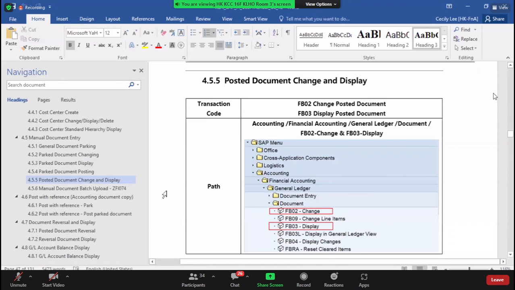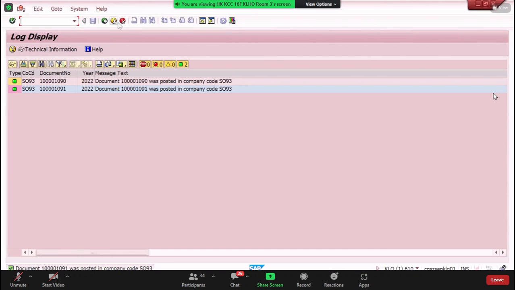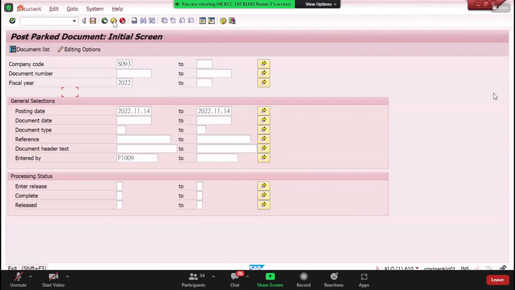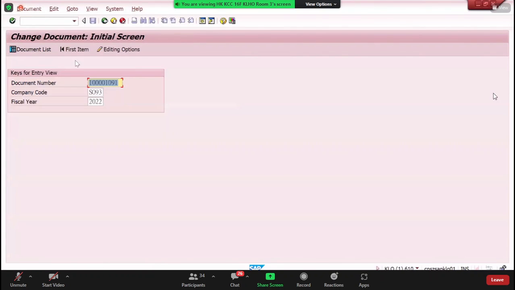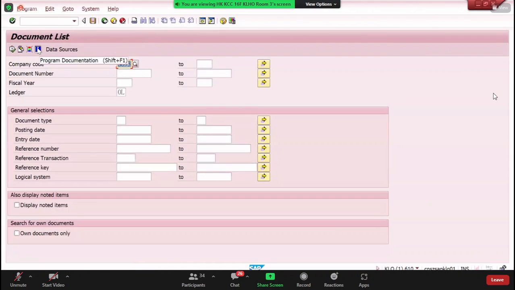Okay, now we're going to use the T-code FB02 to change the posted document. Please click the Exit button, go to the main menu, type FB02. Okay. If you forget the document number, you can click the document list. And then you type more information. For example, I just want to extract my own documents. Then you click here, own documents only.